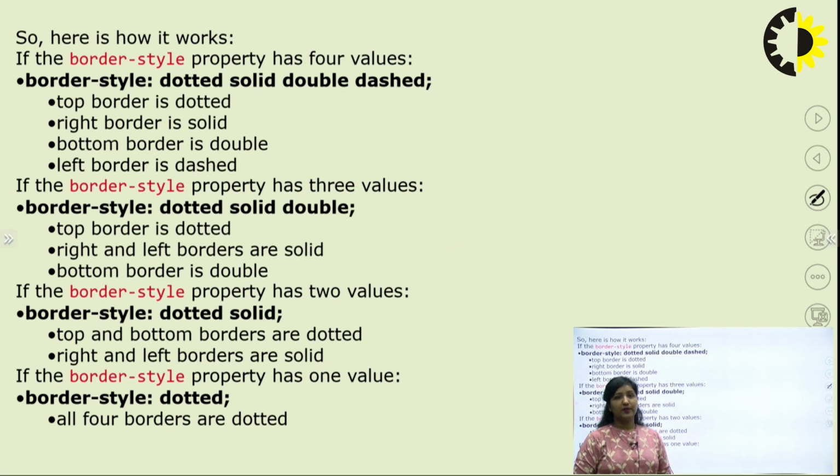Now, if the border style property has four values, like the top border is dotted, right border is solid, bottom is double and the left is dashed. Similarly, the top border style properties, all these values can be changed accordingly. If I write left, then the properties will be changed for the left side, right side, top and bottom accordingly.